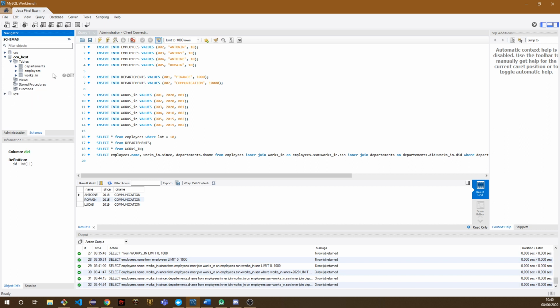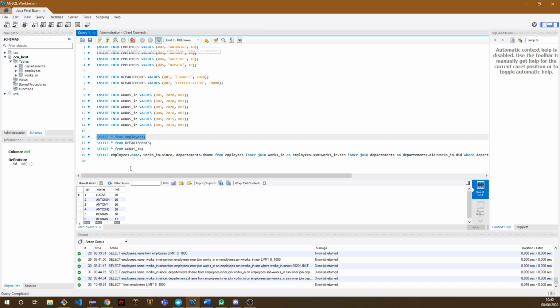So here is just to type a query directly. For example, if we just want to see what employees there are already in the database, we can see that there are already six employees in the database, so it's not empty.